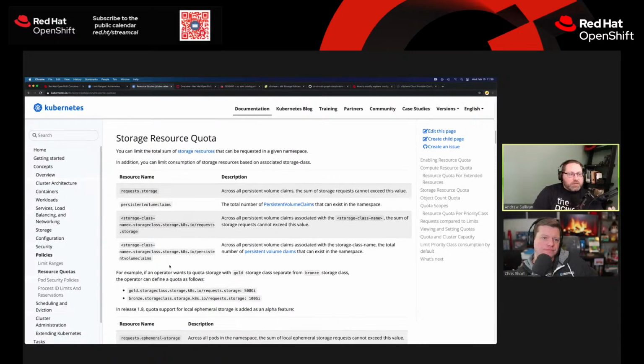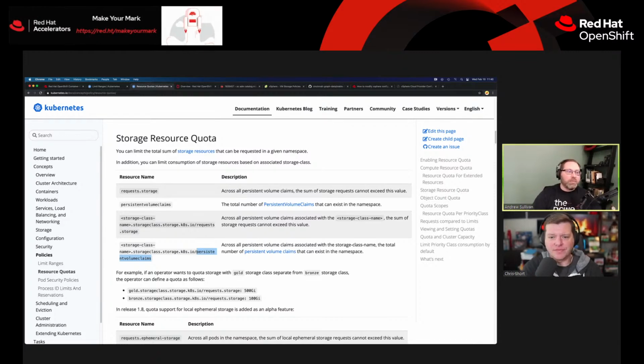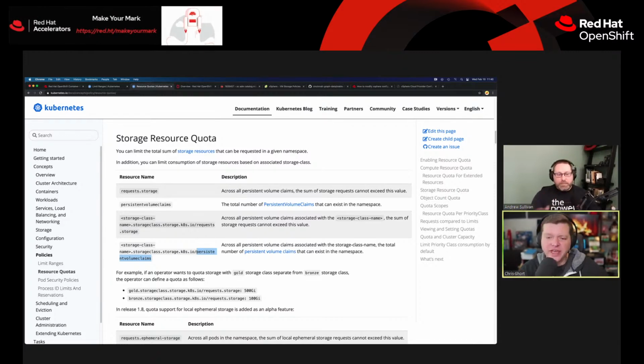Interestingly, as we scroll down further in this page, this also applies to storage. I can define on a per storage class basis the amount of capacity, the number of gigabytes that a particular project can consume, as well as the number of volumes. So you're not allowed to consume more than 100 gigabytes of bronze storage in more than 8 persistent volume claims. Right, that's what I wanted to get to.